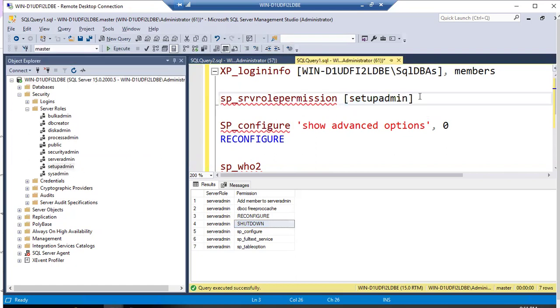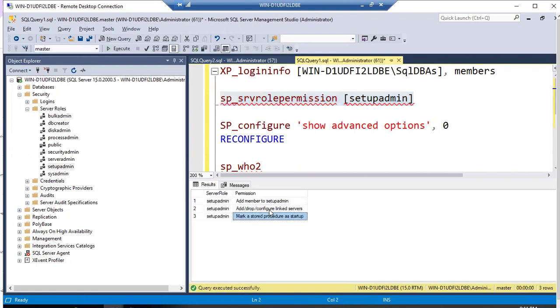Setupadmin is also something we don't use much. It's related to linked servers. A person who is part of setupadmin can add, drop and configure linked servers, and mark a stored procedure as startup. We don't generally use these, so you can skip it, guys.